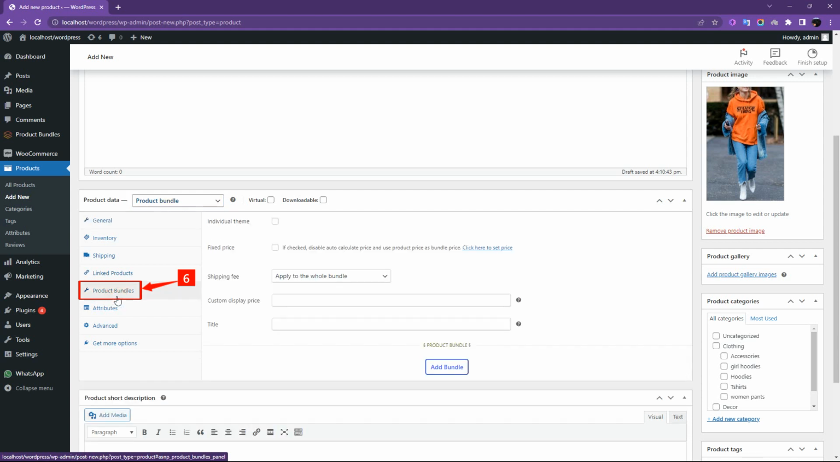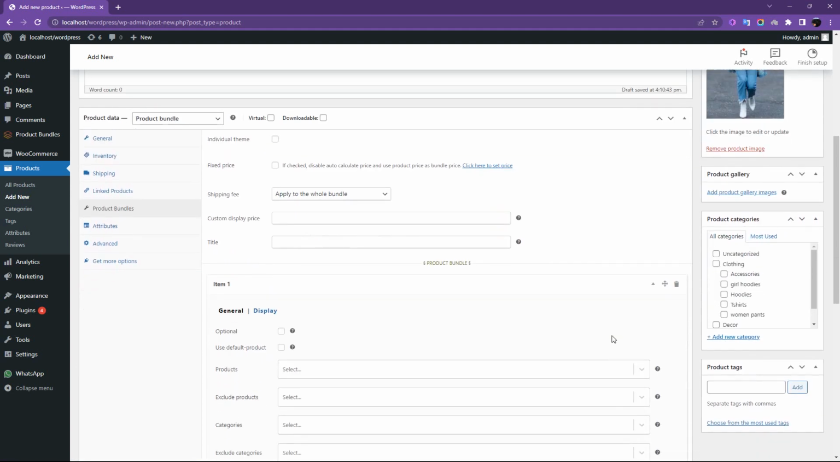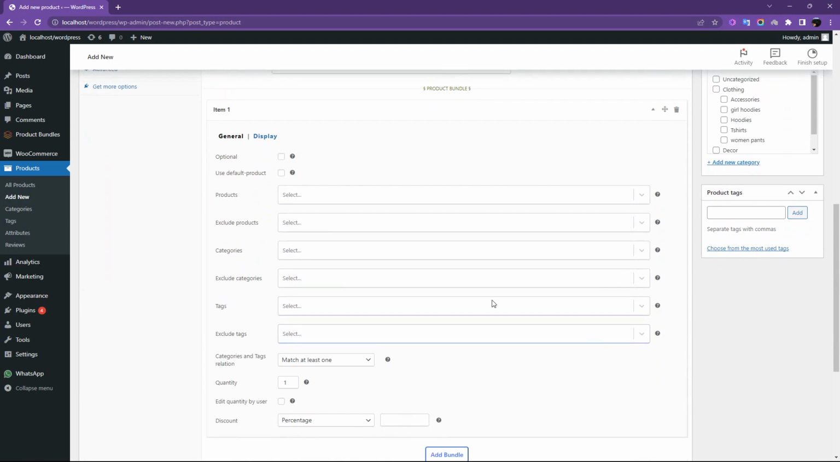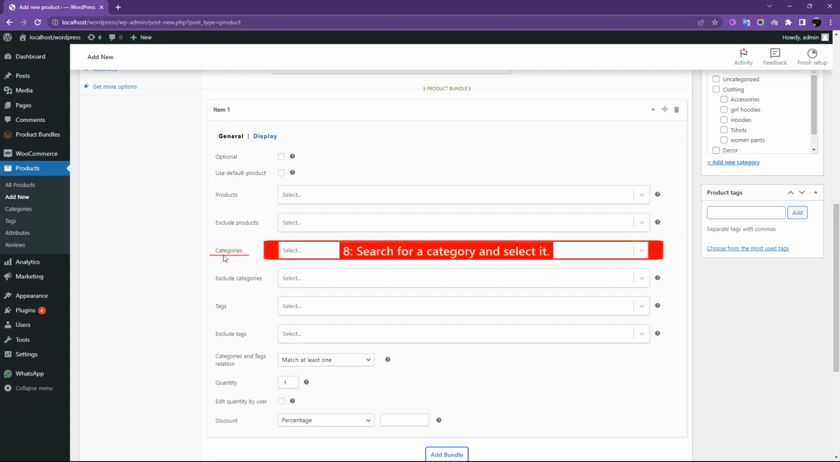Navigate to the Product Bundles tab and click on the Add Bundle button to add a new bundle item. In Item 1, in the Categories field, you can include as many categories as you want. It will load products from the selected categories. We search for the hoodie category and select it.